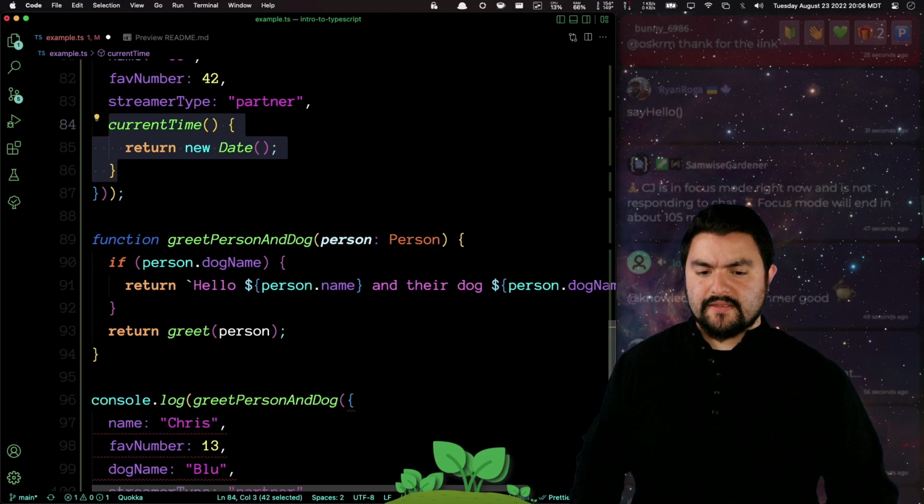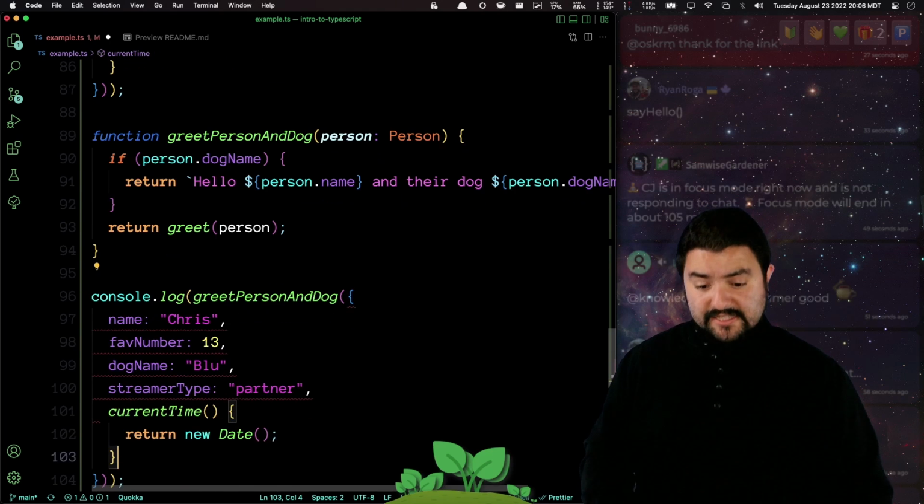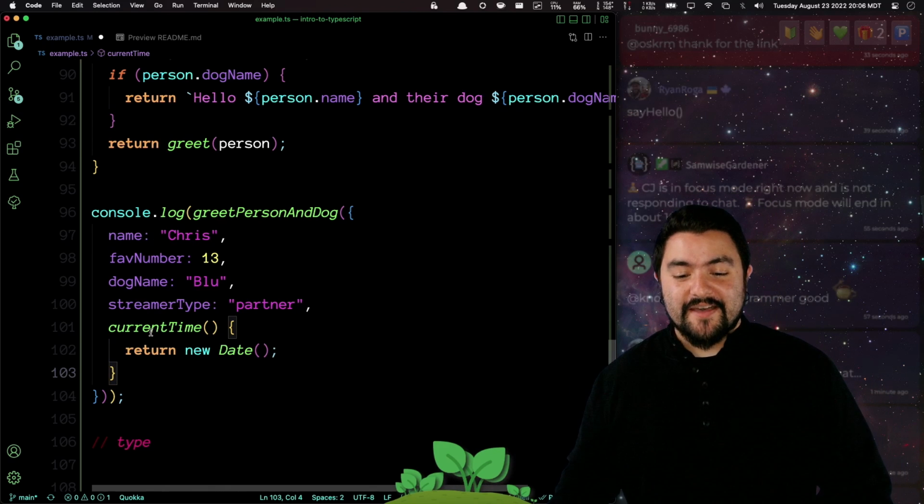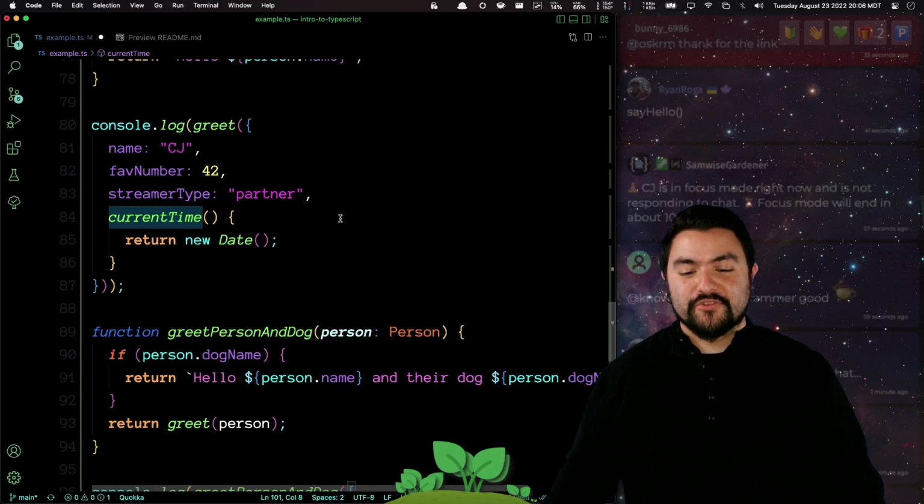And I'd have to do the same thing over here. Now, this is where we're getting into why you would want to use something like classes or object-oriented programming, because then I wouldn't have to redefine this for multiple instances.